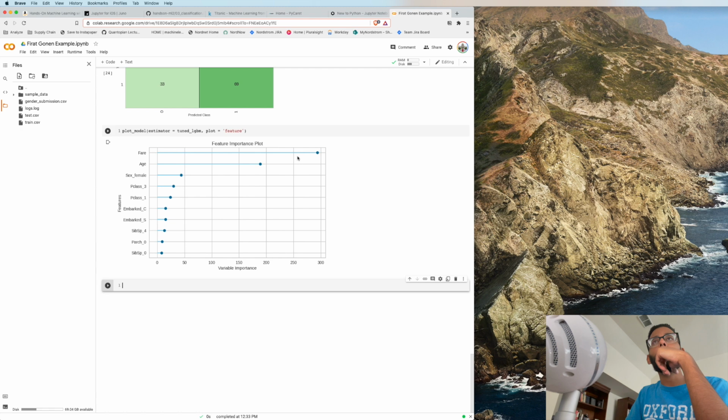We can see fare is probably the most important variable, basically meaning that probably the more money a passenger paid, the more likely they were to survive, followed by their age, followed by their sex, if they were female specifically. So these are all important things to determine the survivability of passengers.